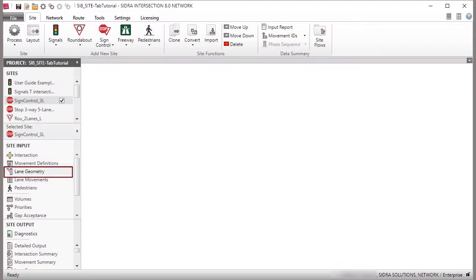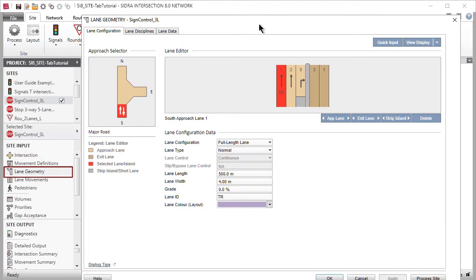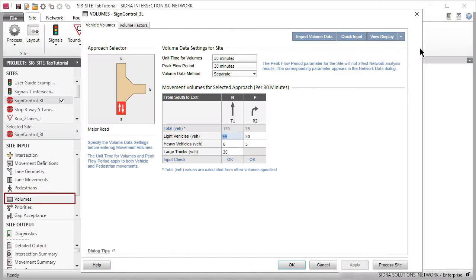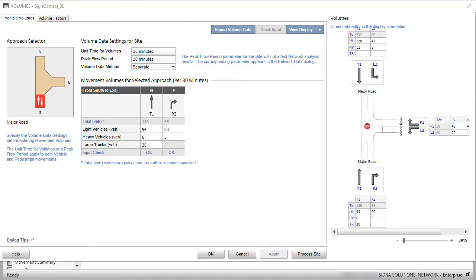Clicking an Input dialog in the Site Input section of the project pane will open the dialog for data entry for the selected site. The View Display facility is available within most input dialogs. In some cases, it allows direct in-display data entry. Click the View Display button to open the default display, or use the drop-down list to open another display.